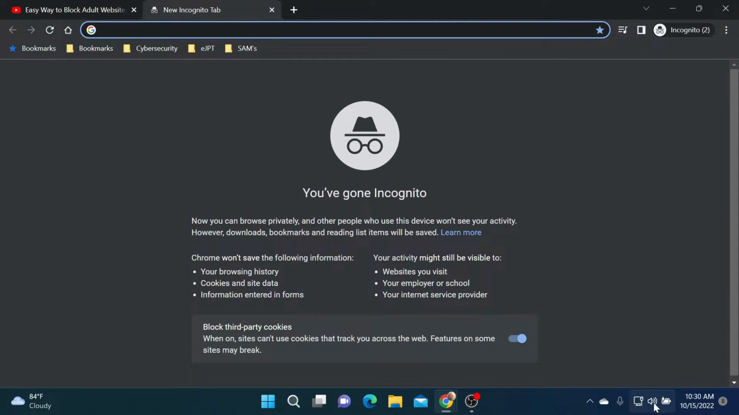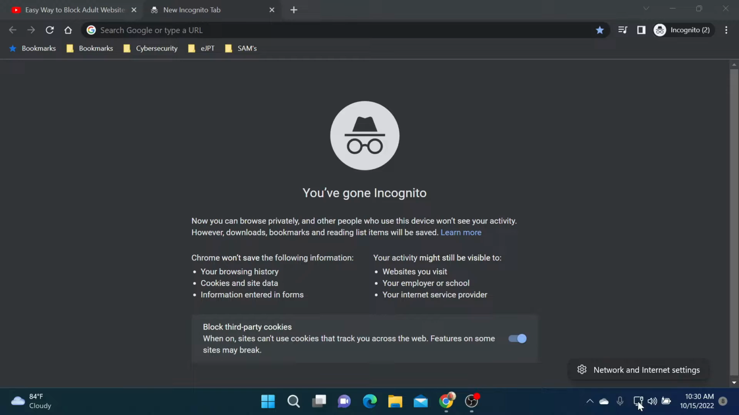So first, we need to come to the lower right-hand corner of the screen. You'll see a computer-looking icon. This means that we are physically connected to the internet, meaning that we have a network cable that connects our computer to our modem or router or whatever device takes us to the internet. So I need to right click on this and select Network and internet settings.